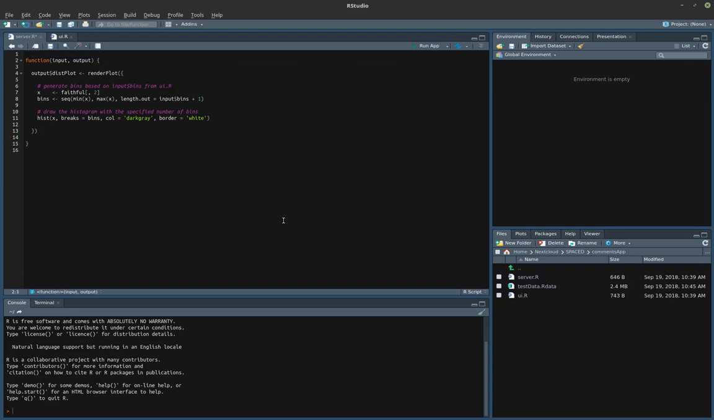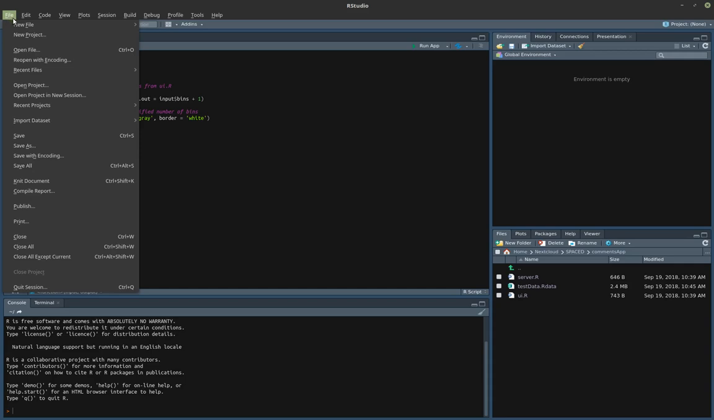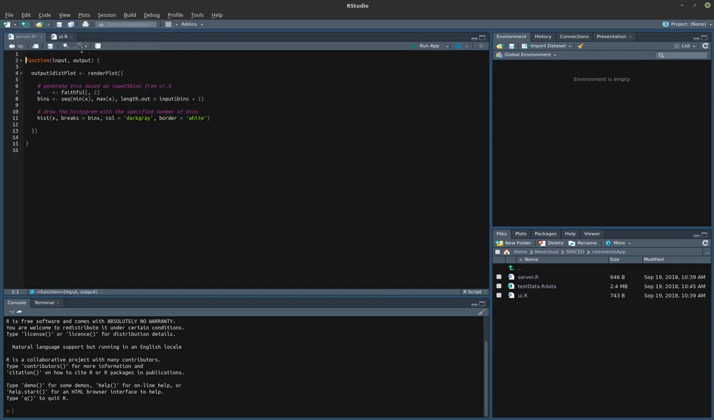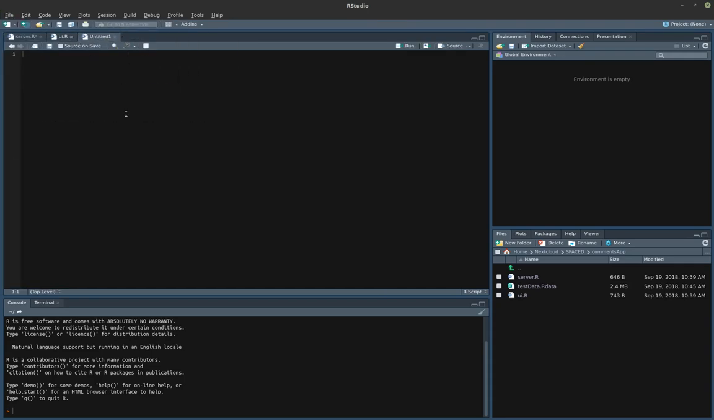And actually I have to say, I'm going to try and do this, as I say, to the best of my ability. So let's do something else, which is let's have a global.r file.